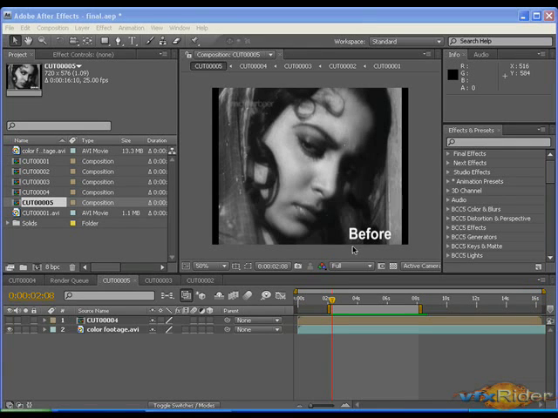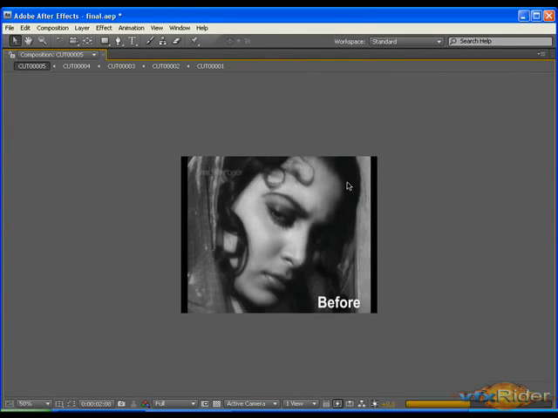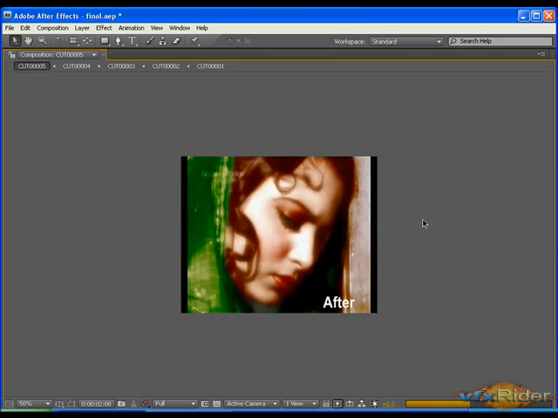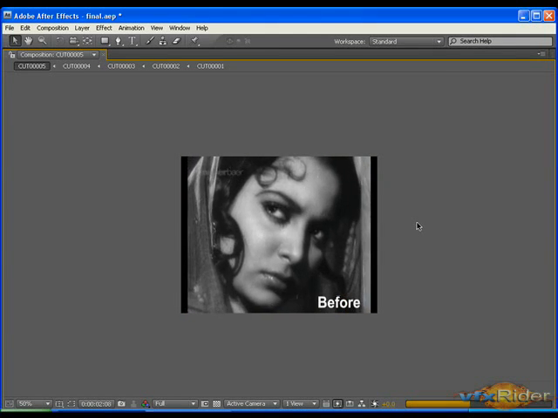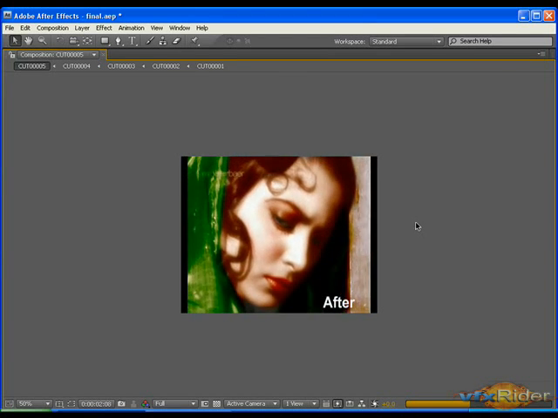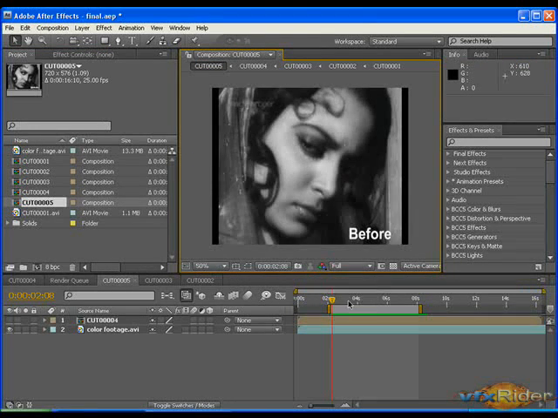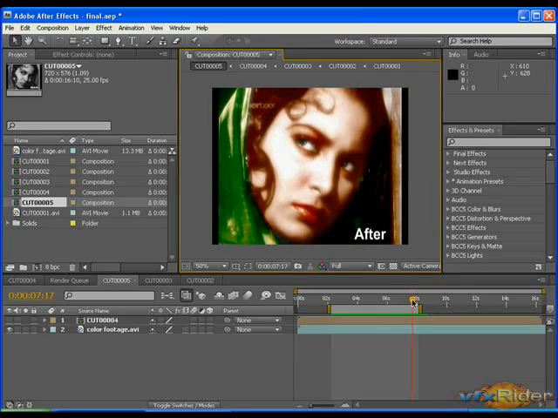I'm from www.vfxrider.com, and today I'm going to show you another very interesting and informative video tutorial on turning a black and white film into color. At the end of this tutorial, we are going to see something like this. This is black and white footage, and I have turned it into color using Adobe After Effects. This footage is from a Hindi film, Pyasa, directed by Gurudatta, and this actress is Wahida Rehman.